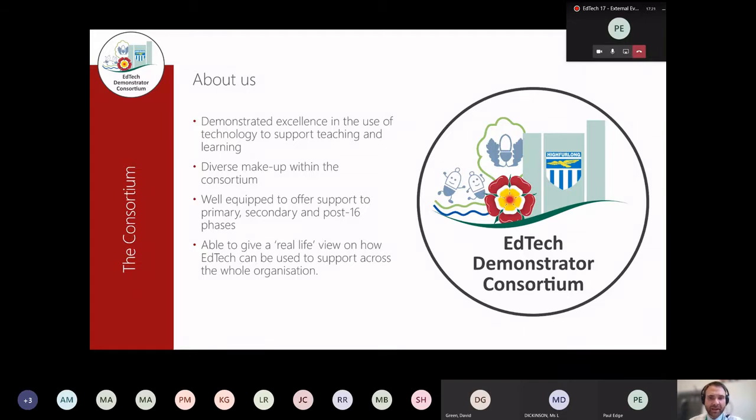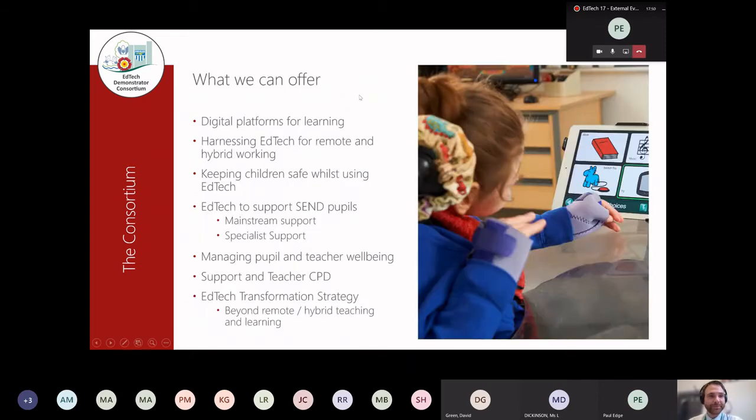We also have a diverse makeup of 3 different schools within our consortium, and we are well equipped to offer support to secondary schools, primary, and also special educational schools as well. What we like to pride ourselves on is giving that real life experience of how EdTech can be used to support education across the whole organisation, and hopefully being able to learn from our mistakes as we move forward.